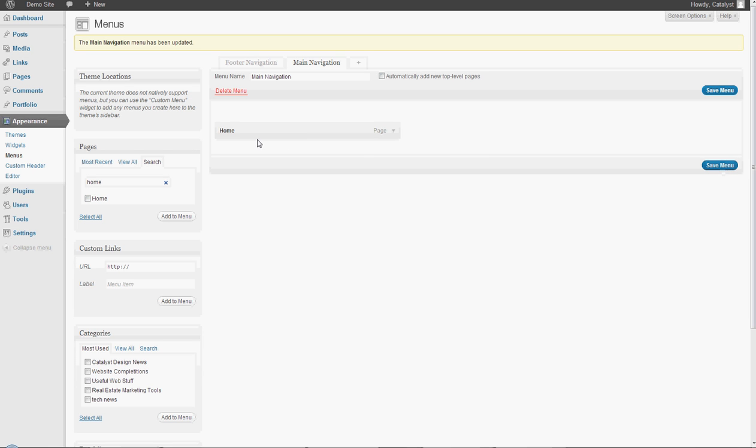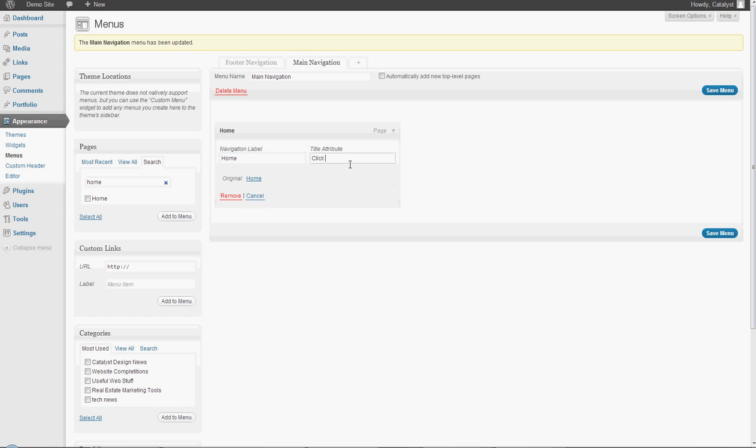You also get the ability to edit the individual navigation, the tab settings by clicking this arrow by whatever tab you want to edit. You can change the navigation label. You can add what's called a title attribute. I'll show you what that looks like. Click to go back to home page.